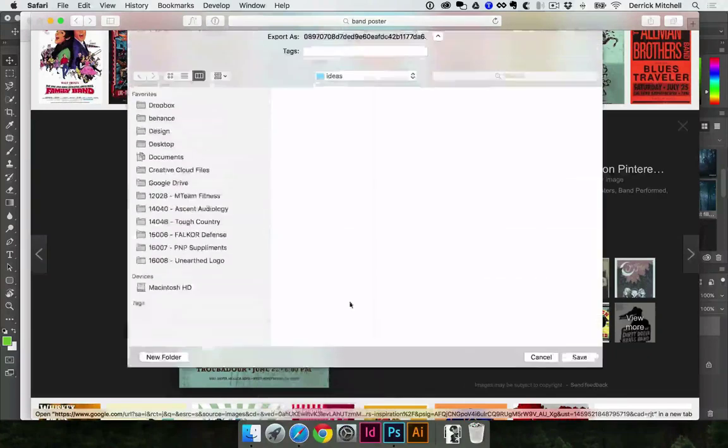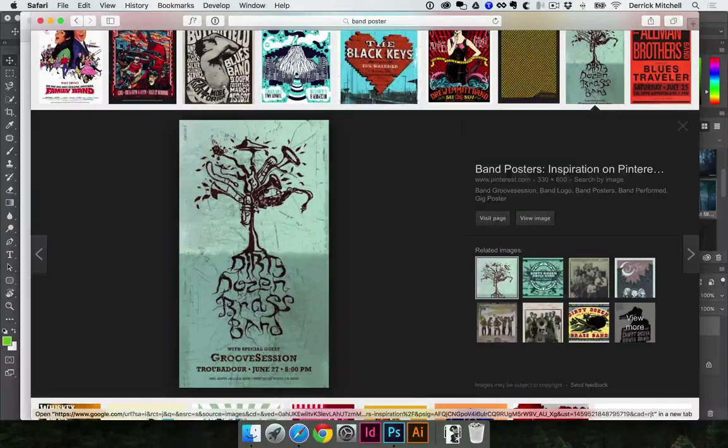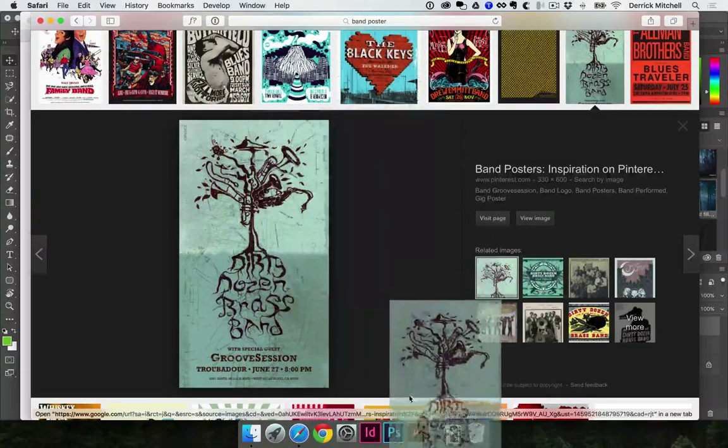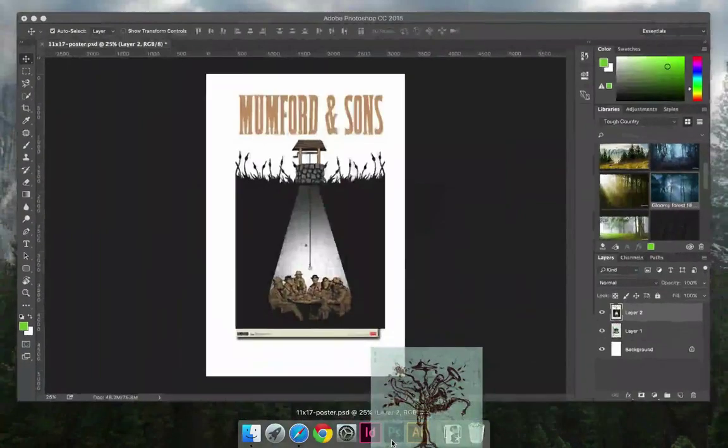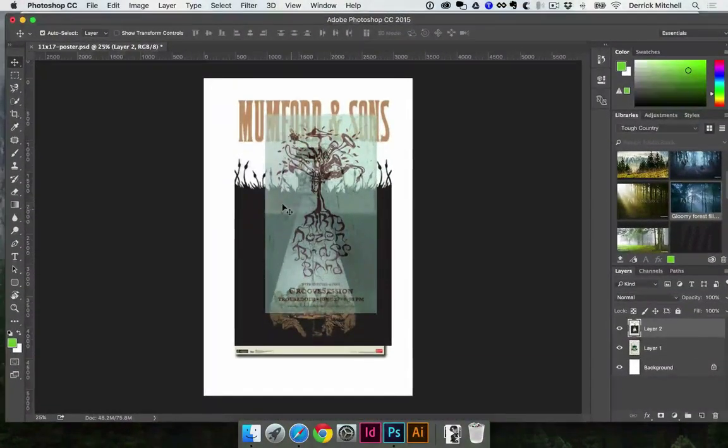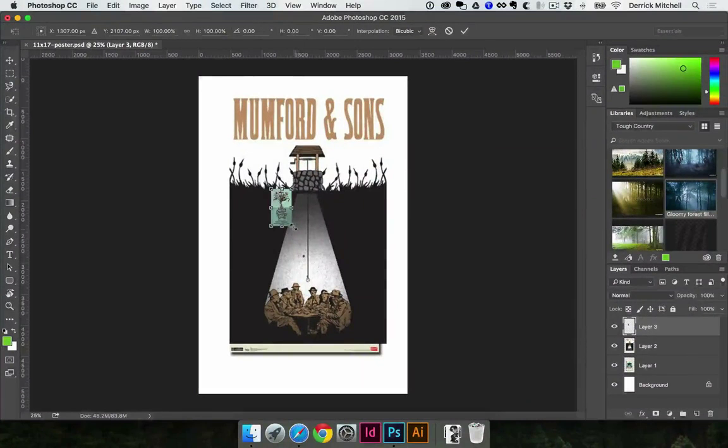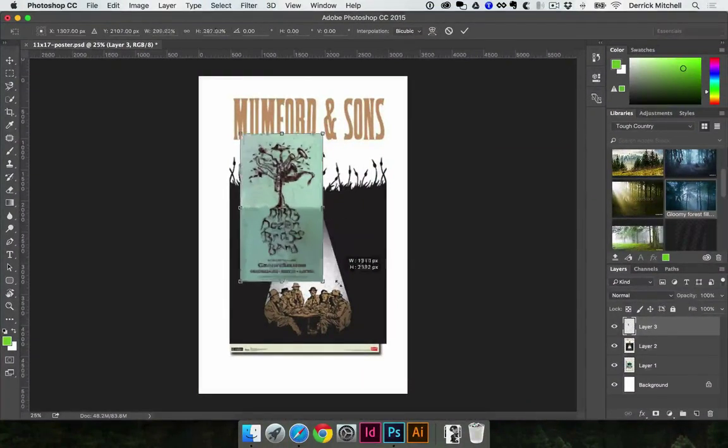Save image as. I'll throw it in that folder so I can refer to it later if I need to. And in this case, I'm just going to throw it right into Photoshop. There we go. Command T, and then I'm holding down the Shift key, and I'm also holding the Alt key.